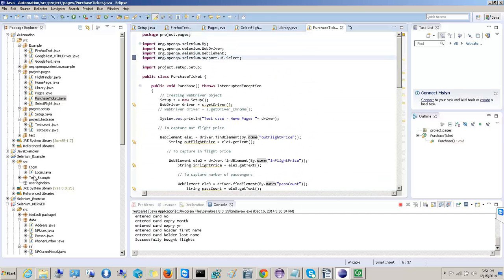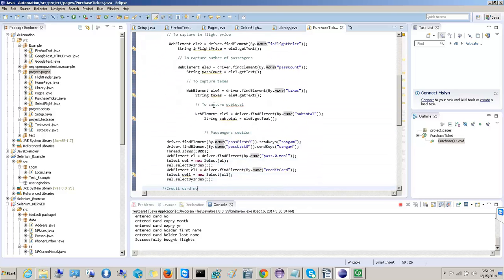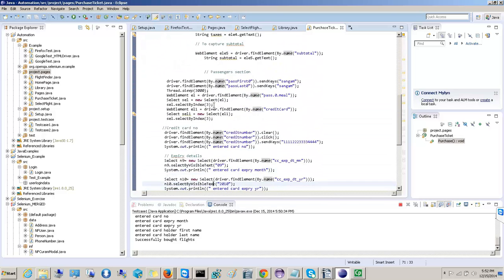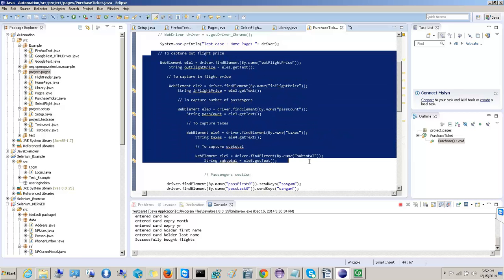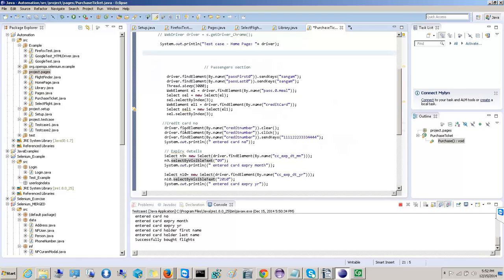Not a separate package, okay, my mistake. So just create another page. We will deal with the separate package thing later. So just cut this portion, wherever that portion is there, this portion to capture till here. I'm going to cut it and create a separate class in these pages and put it there.